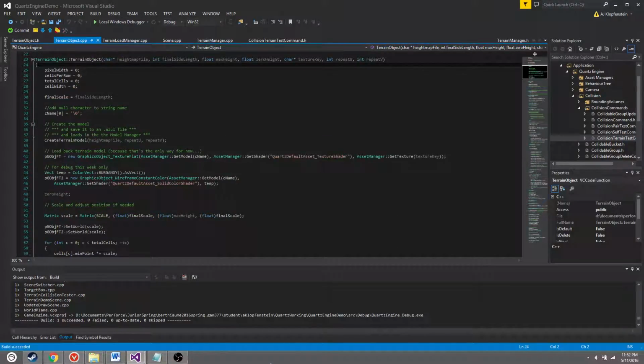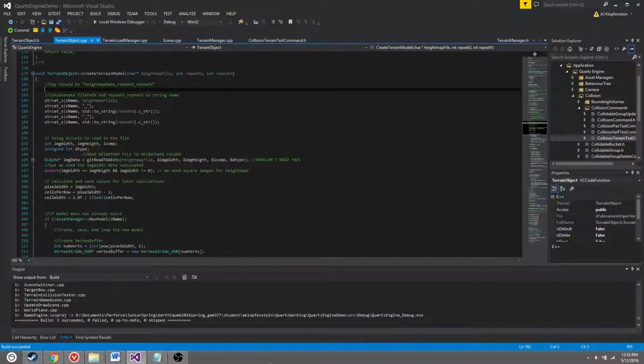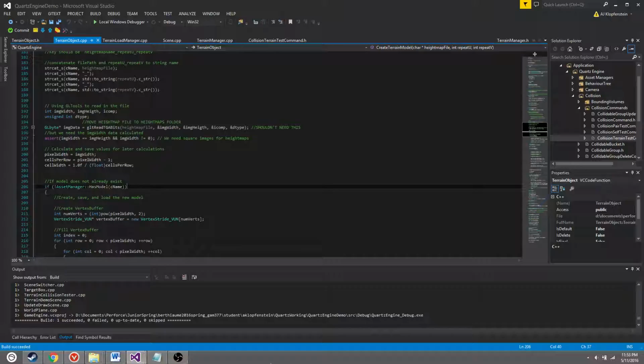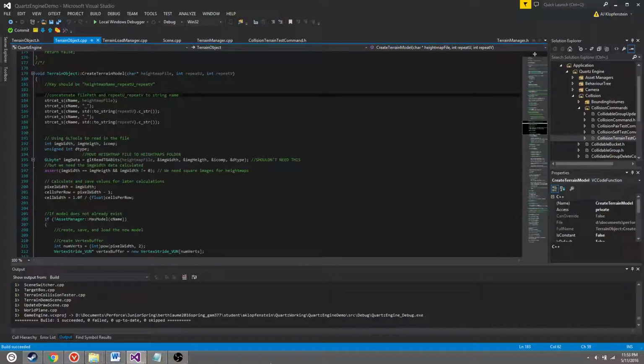So the constructor goes in and constructs a name that'll be useful later for loading into the model manager. The create terrain model here finishes out the name, and then checks to see if it already exists. So the name is file path underscore repeat u underscore repeat v. That means if the same file and the same repeat u and v are used, we already have the model loaded in, so we don't need to do all the creation down there.